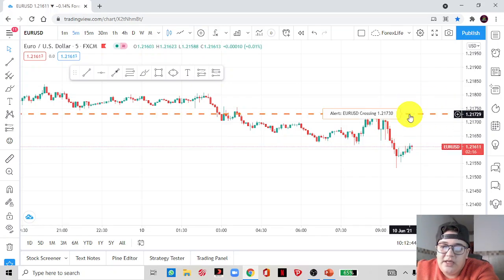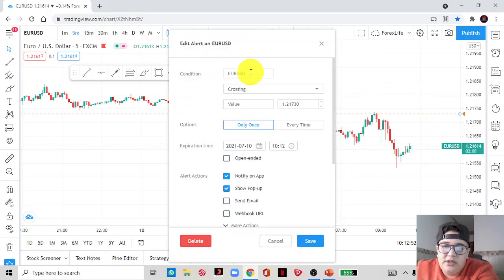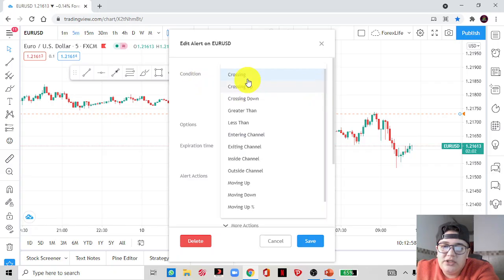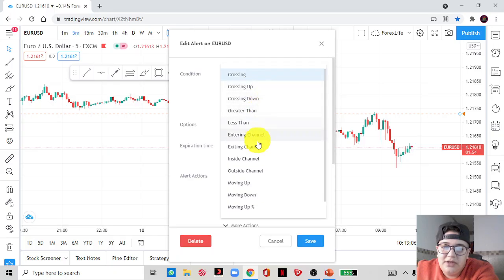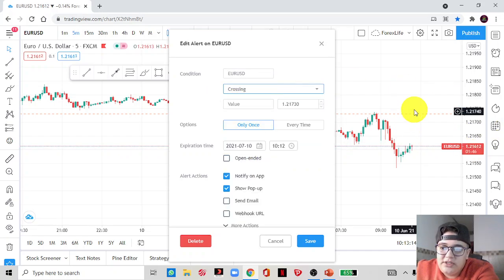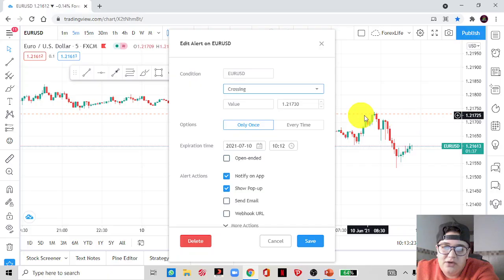Now, to edit the alert, we're going to right click on it and say edit. A pop-up box will appear over here and it will give us the conditions. If we want to get an alert whether it's crossing, it will alert us. We can choose crossing up, so if it's going above this alert level, crossing down, greater than. You can go through all of these options and set your alert. I will just say crossing, so when it crosses this level, I want to be notified. You can have it only once. I won't have it every time because I'm not going to be focusing on this area all the time.